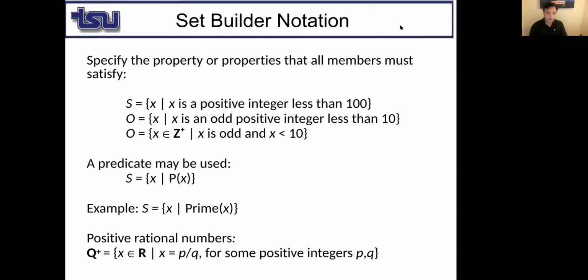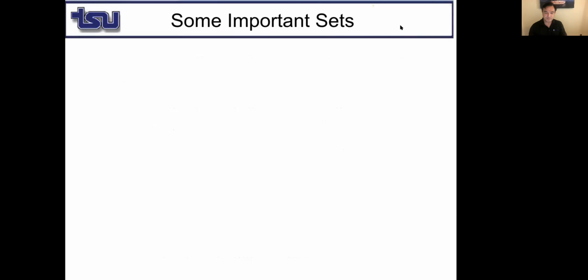And positive rational numbers, by the way, this is the set of positive rational numbers such that x is a real number, such that x can be represented as p over q for some positive integers p and q. So that's the set builder notation, okay? For example, here, 3 over 5 is an element of what? Positive rational numbers, because it is a real number, and it can be represented as p over q for two integers, p and q.